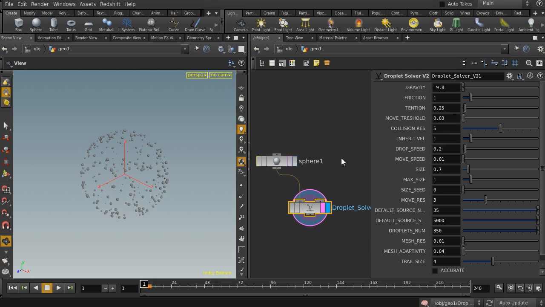The next parameter is moving threshold, and this parameter helps to have more stable simulation, and the droplets move only if the amount of the displacement is greater than this number.